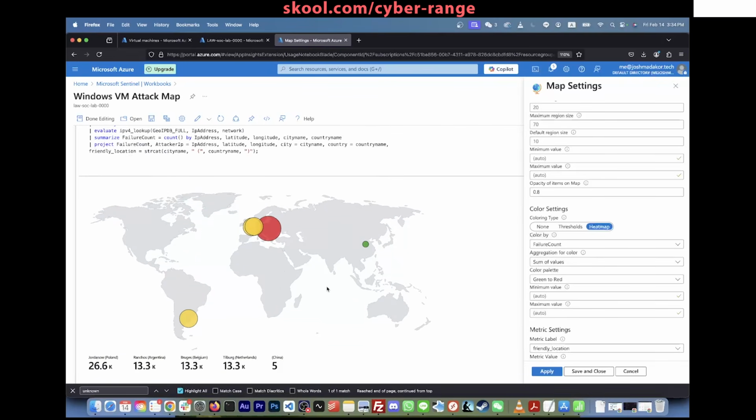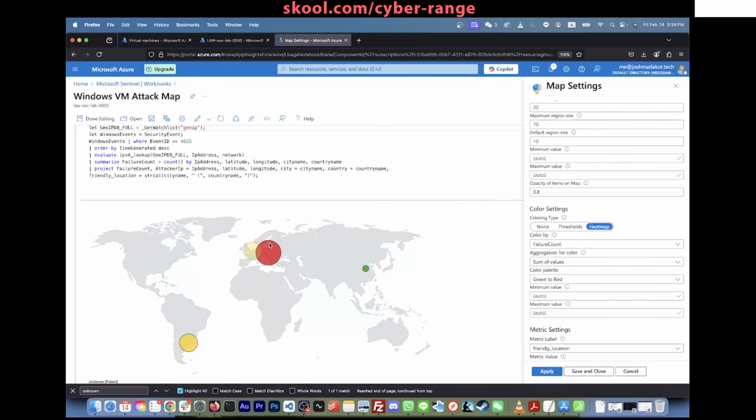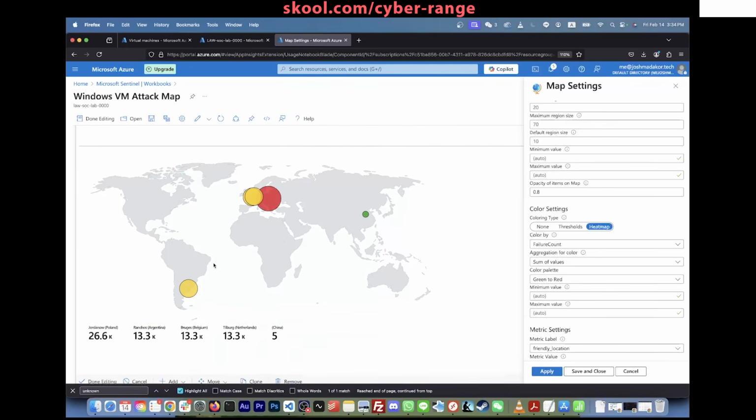I'm not going to completely dissect this query, but basically we're counting up the number of different failures, like login failures, where the IP address, latitude, longitude, city name, and country name are the same. So this just means we're counting up, like we can assume this is a single person, right? If their IP address, latitude, longitude, and everything is the same, we can assume this is a single entity, and we're counting those up and then plotting them on the map, like so.